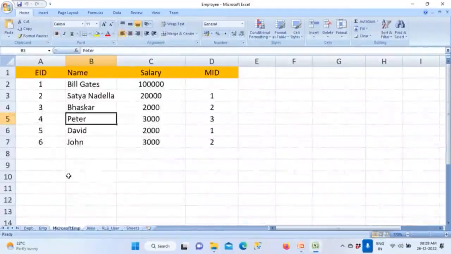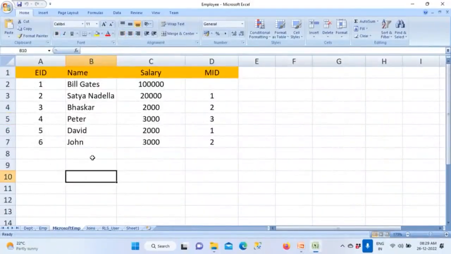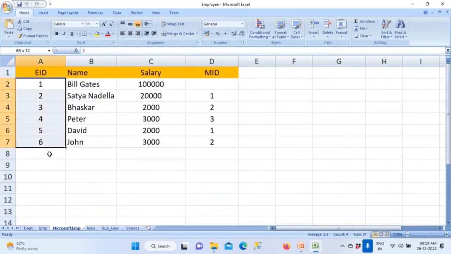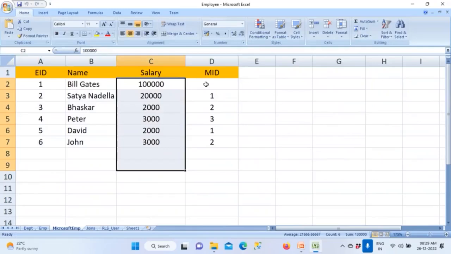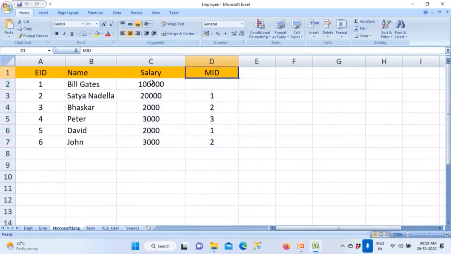The next one is Microsoft employees data. I have employee ID, employee name, salary of the employee, and manager ID. Bill Gates doesn't have any data. Blank means null. If you don't write anything, Power BI or SQL is going to put null. Null means a blank or unknown value. One null does not equal one more null.